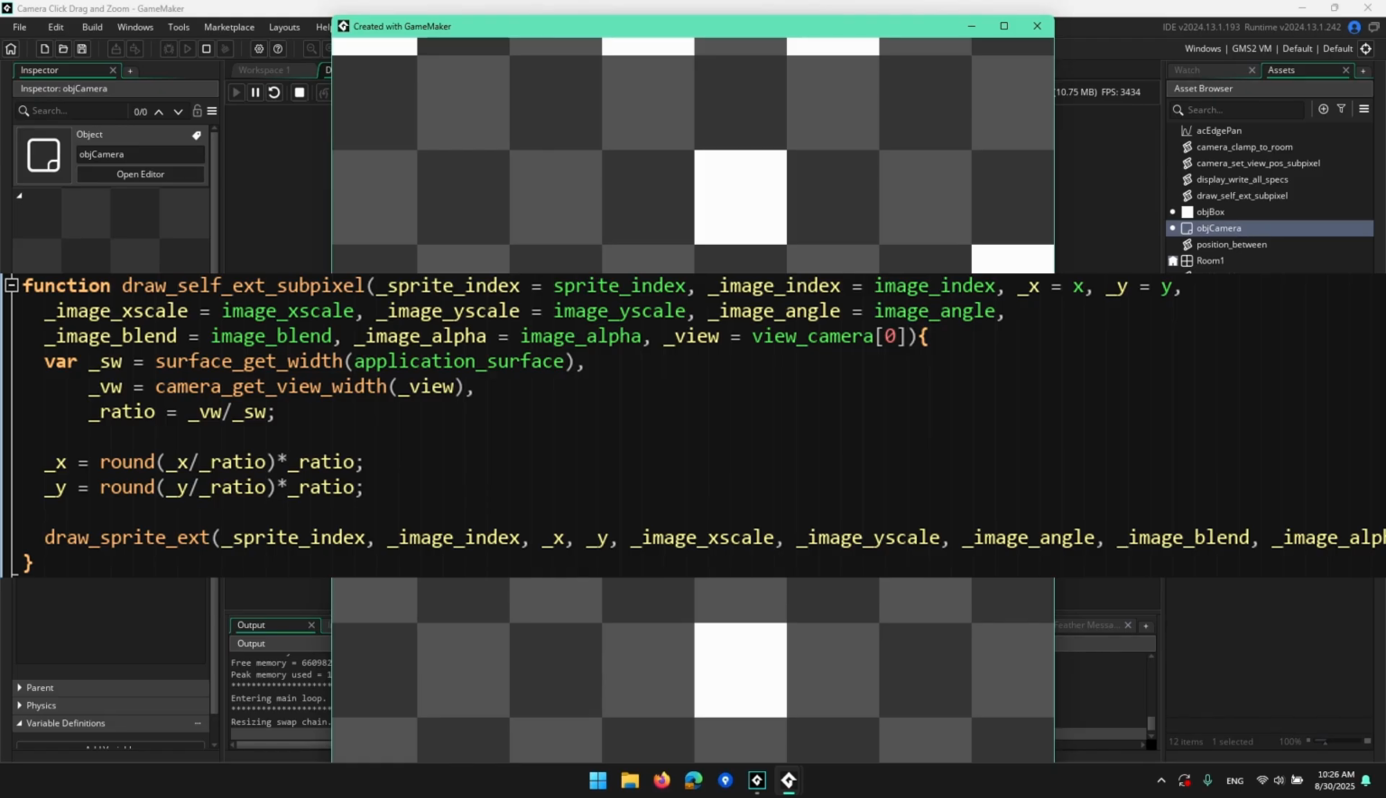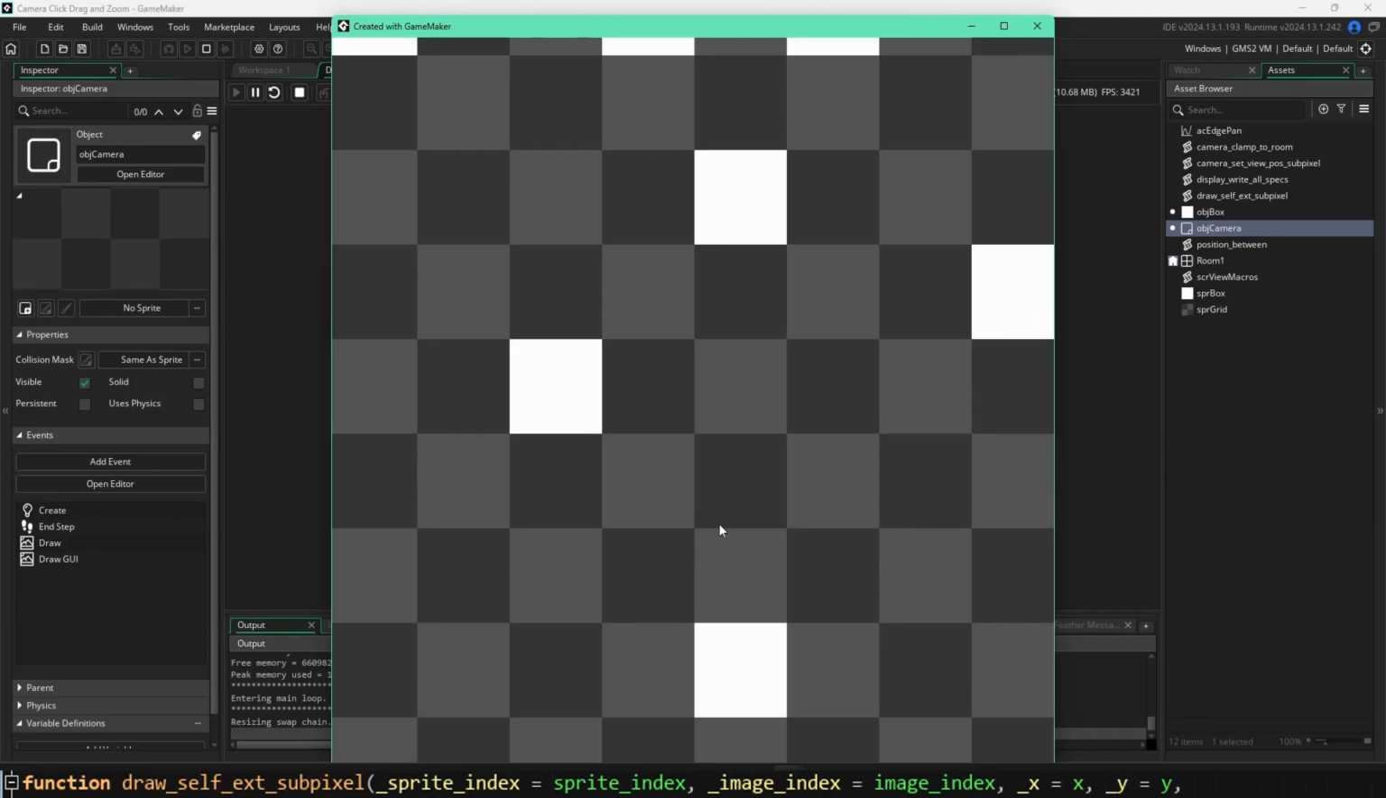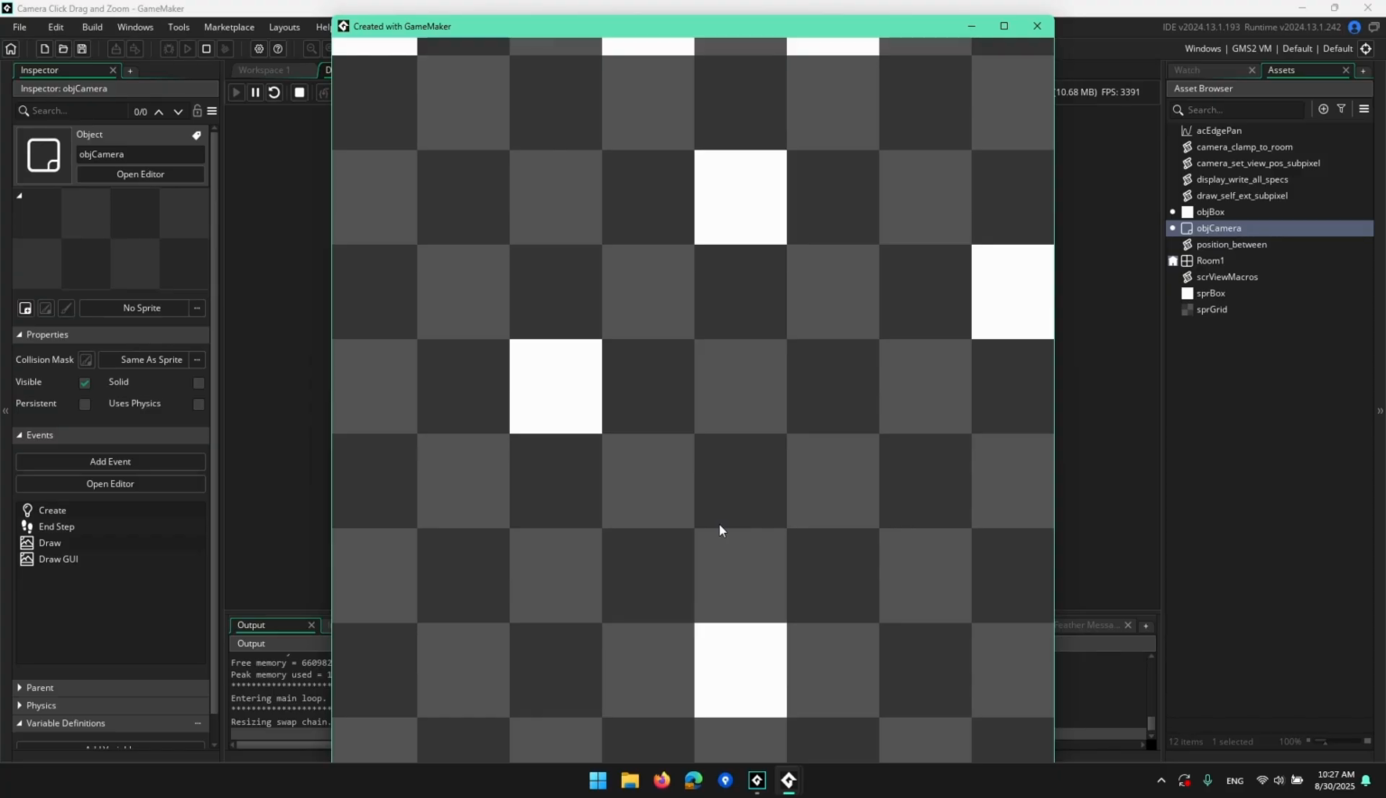All draw_self_extended does is call draw_sprite_ext, but with all of the arguments defaulted to use the appropriate built-in variables, sprite_index, image_index, x, y, etc. The subpixel variant adds some math based on the scale of the view to the application surface and rounds the drawing position. This leaves less up to the floating point math gods and gives you a more coherent image while the camera moves. Again, link in the description.